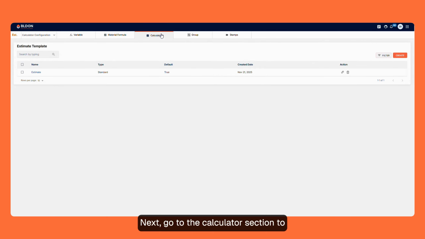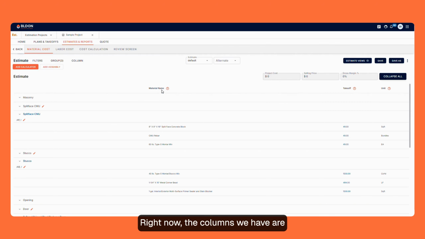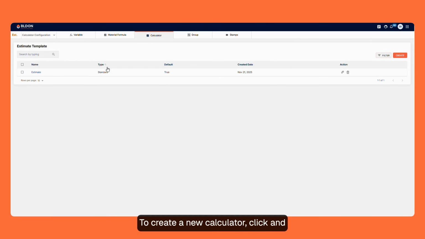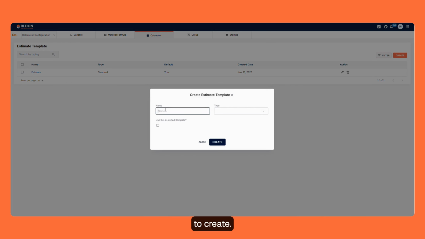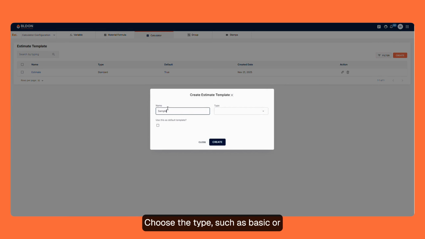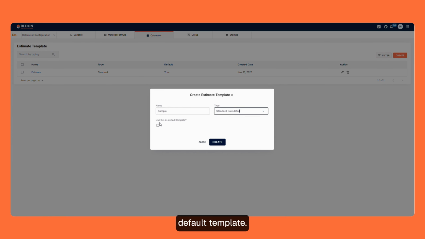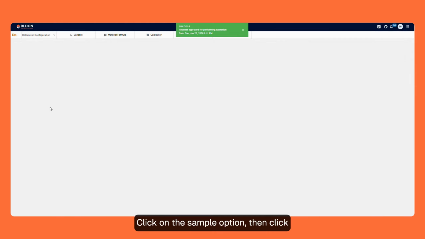Next, go to the Calculator section to create a new calculator. This calculator determines how the columns will be displayed. Right now, the columns we have are material name, takeoff, and unit. If we need more columns, we need to use the calculator part. Click on the calculator. To create a new calculator, click and type the name of the calculator we want to create. Choose the type, such as Basic or Standard Calculator. Then, click on the checkbox if it is a default template. If it is not, or if we do not want to use the default, click Create. Click on the sample option, then click Create.